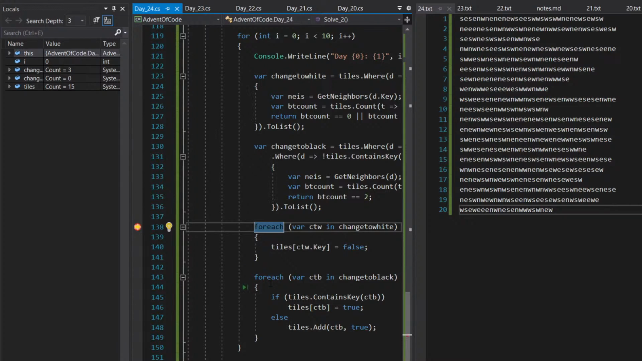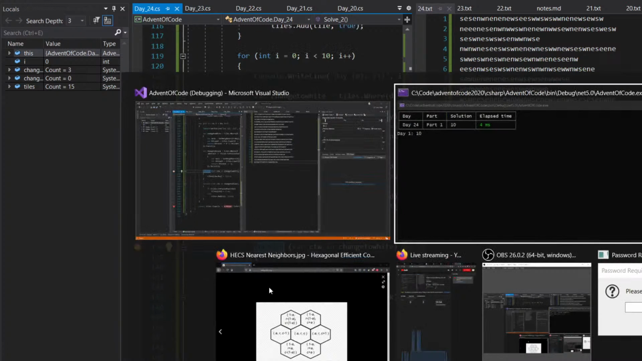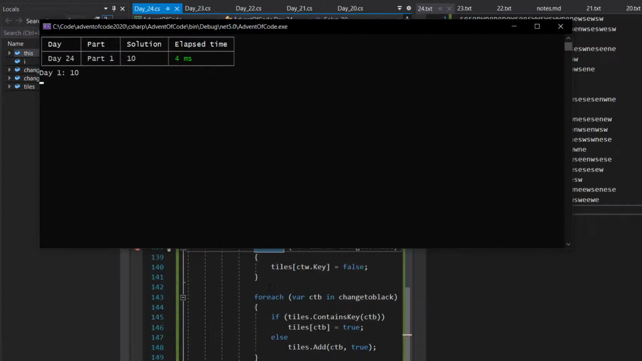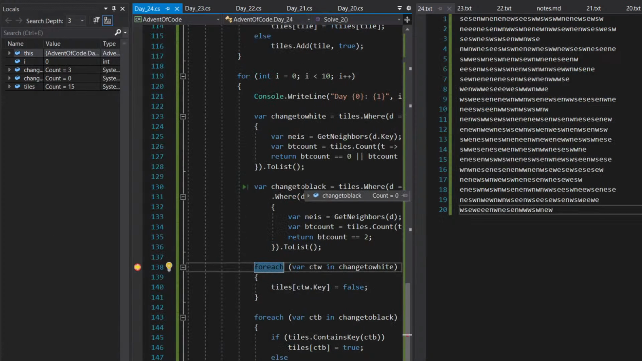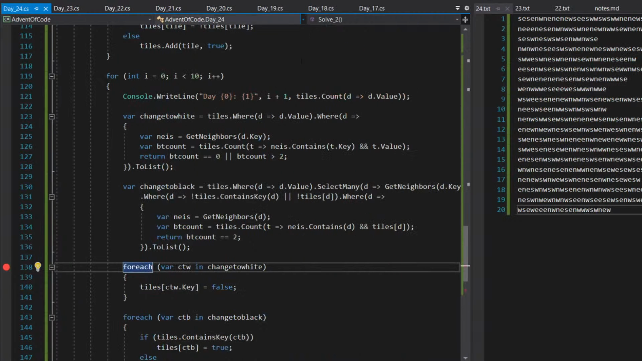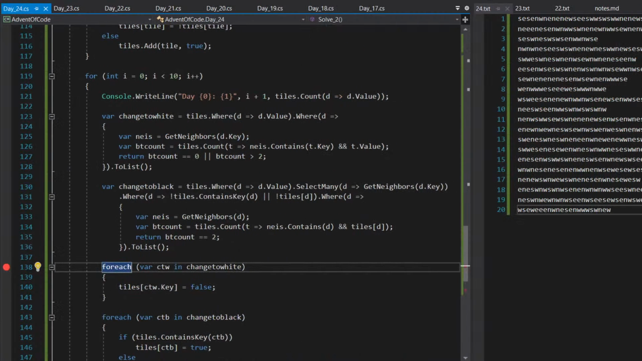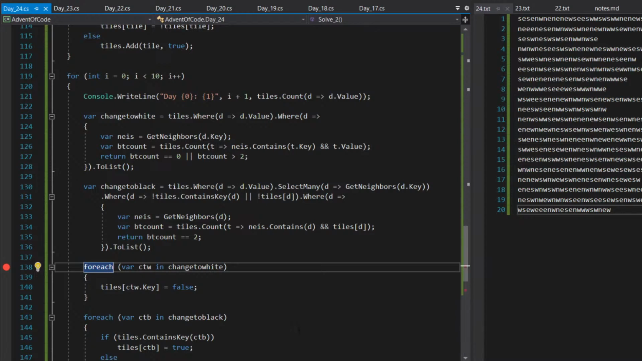On the first one, we should be... change to black is 0, change to white is 3. So what's wrong with our change to white? Or change to black, I mean.